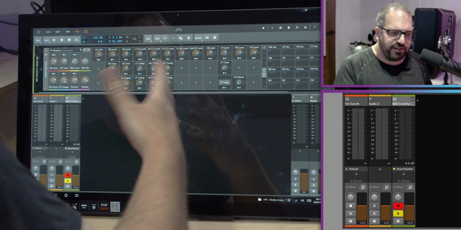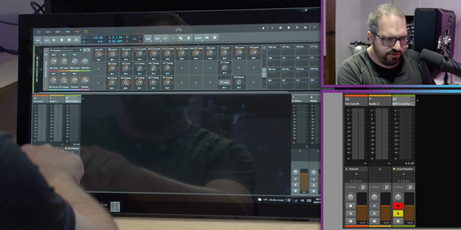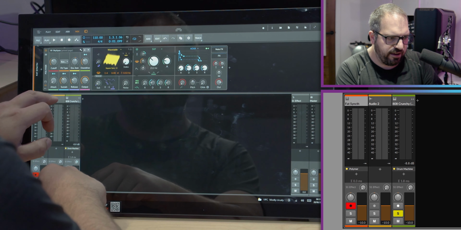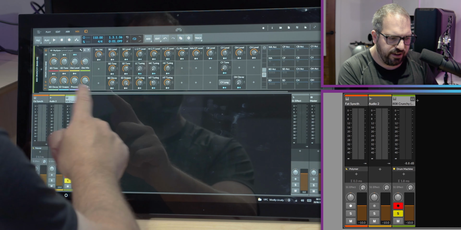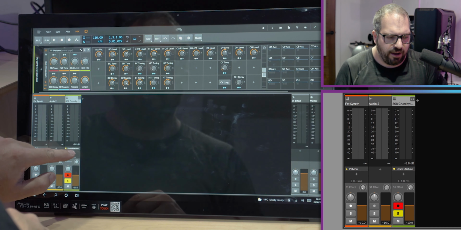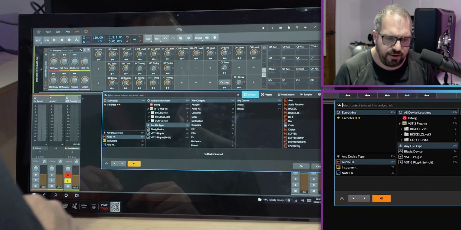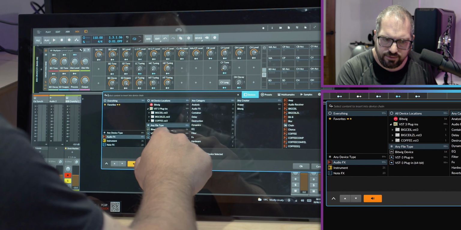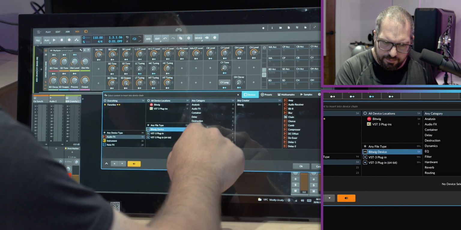I've gone into the mix window now, and you can see here's the different channels that I've got. I've got my synth here, I've got an empty channel here, and then I've got the 808. You can see drum machine's already set up. I'm going to press this plus button, and then we're going to go and load a plugin.